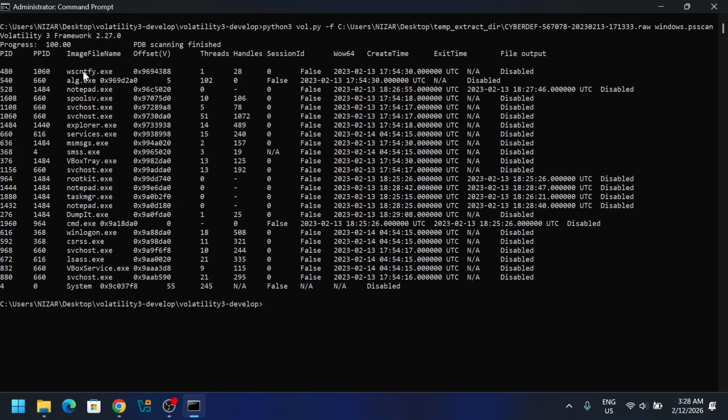Before we count the processes, let me quickly explain what these columns mean. This is very important for any memory analysis. PID stands for process ID. Think of it as a unique ID card for every running process. No two processes can have the same PID at the same time. It helps the system and us to track exactly which process is which.